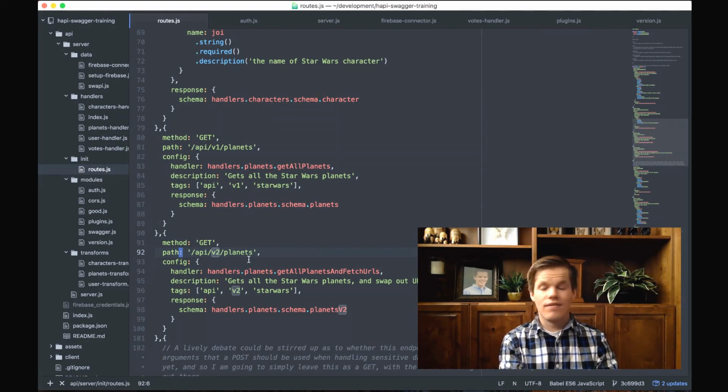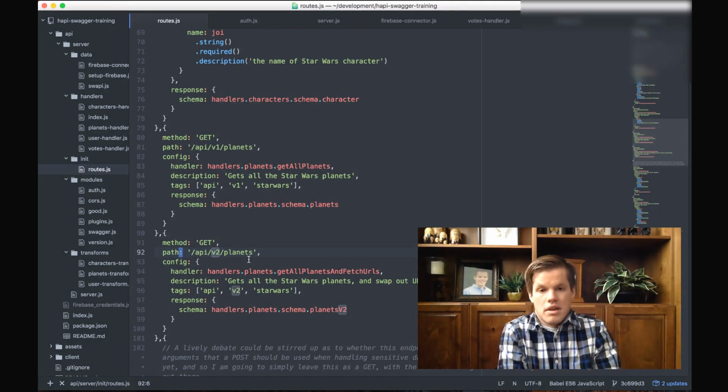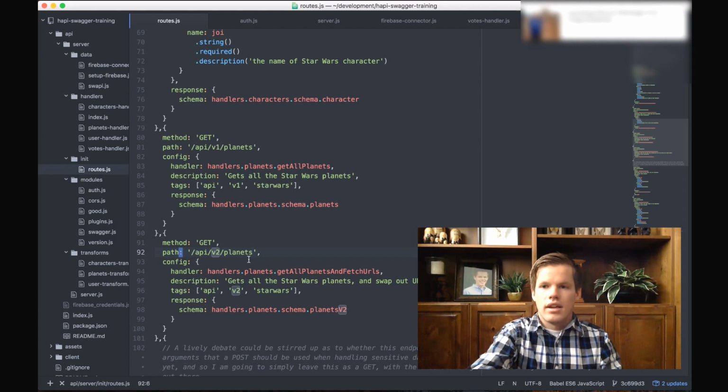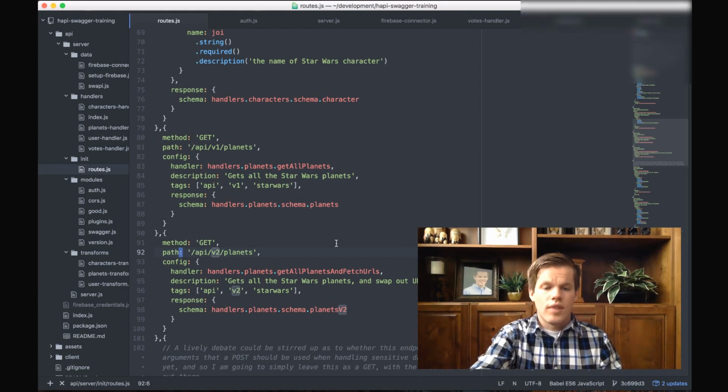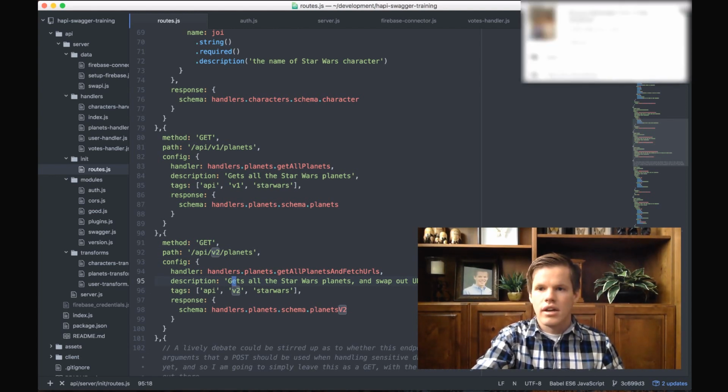So, very bad idea, very, very bad idea to ever change your endpoint without at least notifying your user. And so what you do then is you just start creating versioned endpoints, right? Planets, version 2.